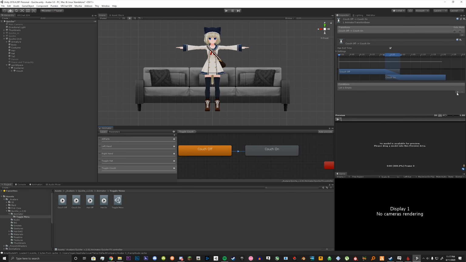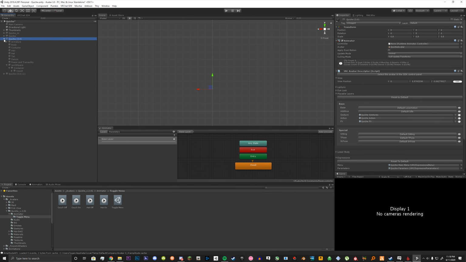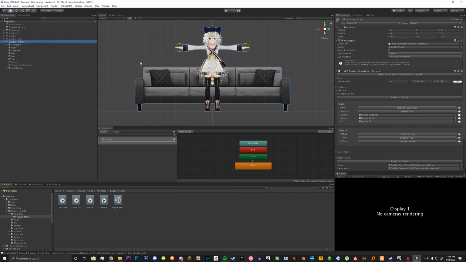We're going to set our condition here and set it to toggle couch, and same thing with earlier, we're going to set it to 1, make a transition back and set that condition not equal to 1. Once we're done with that, we can set our animation. Just like earlier, we're going to hide, duplicate, and unhide. We're going to add the FX animator again.